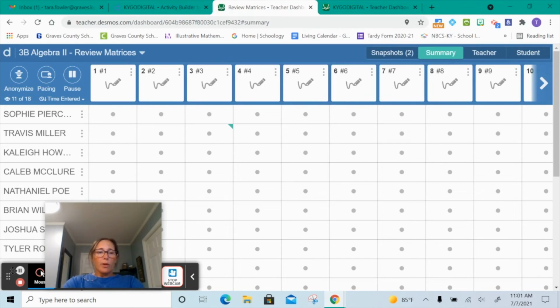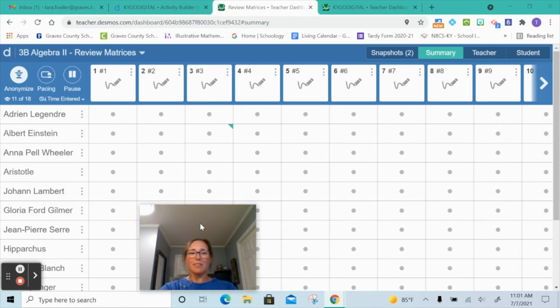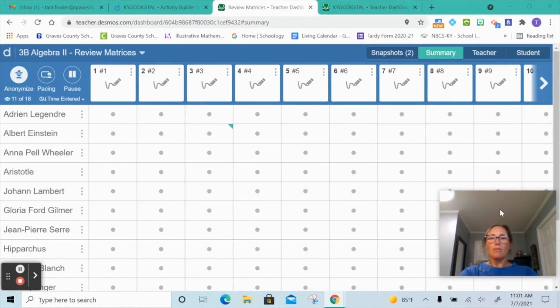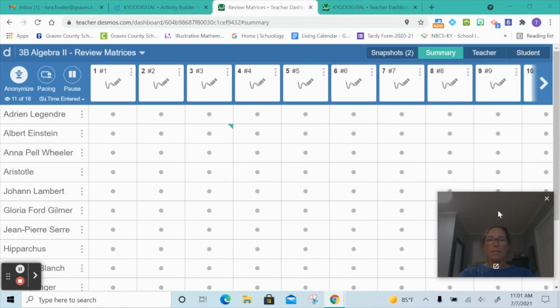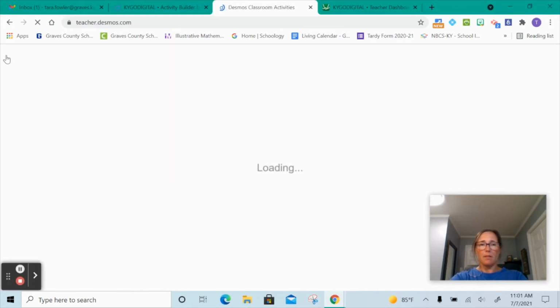Right now I have their regular names on, and so I'm going to anonymize so that nobody sees their names. And if you look, some of their names are funny. But from this screen, what I did, remember, is I just clicked the view dashboard. So I already had it open. Let's just do that. I'll go back so that you can see that part.